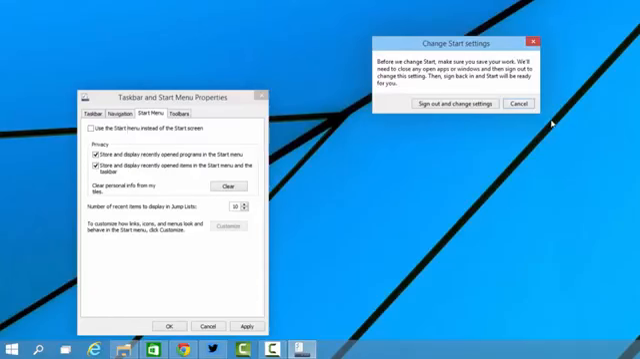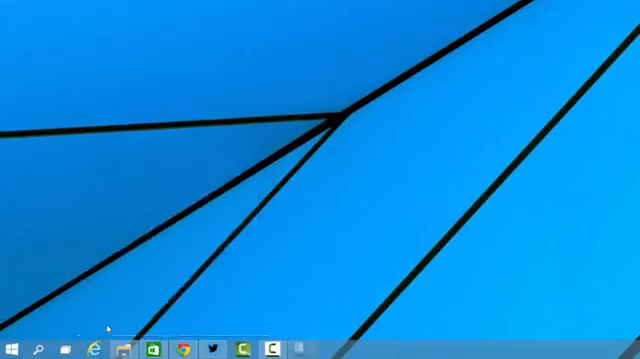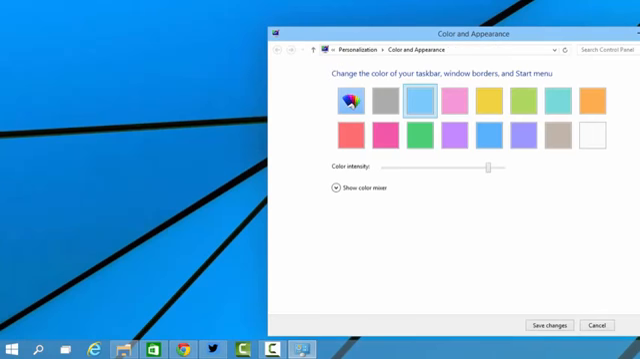So you can just enable this. We are not just showing you this detail because you may already know how the start screen looks. So we'll just come back to the start menu. Then we have the option to personalize. So this is the same color options we had on Windows 8.